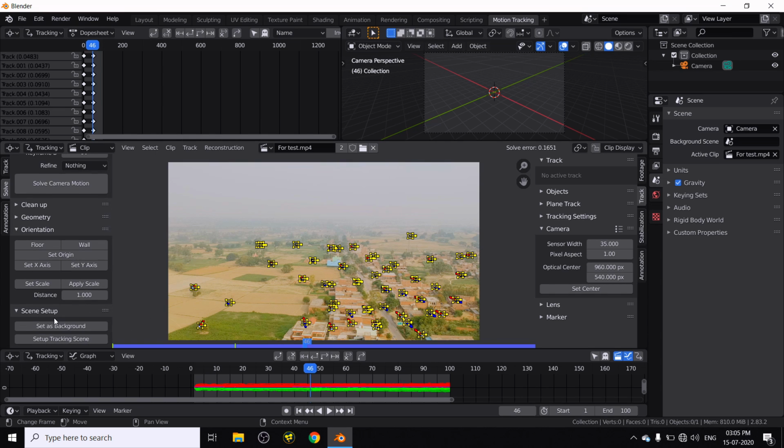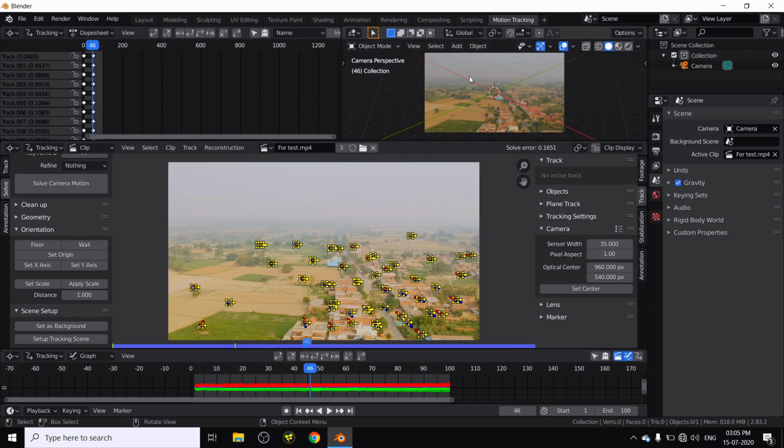So now go to the scene setup, click on this setup, set as background. It will set your video, as seen in front of the camera, as the background, and at the same time do setup tracking scene, and it will add a plane and a box at the same time. With this we can find where our origin point is, which is the floor and something like that.